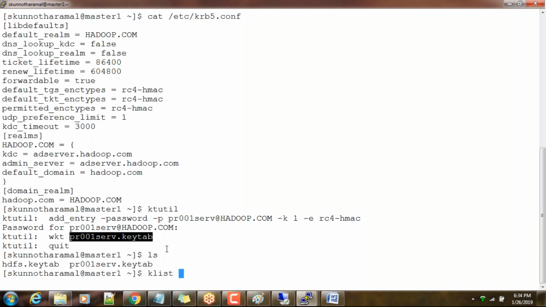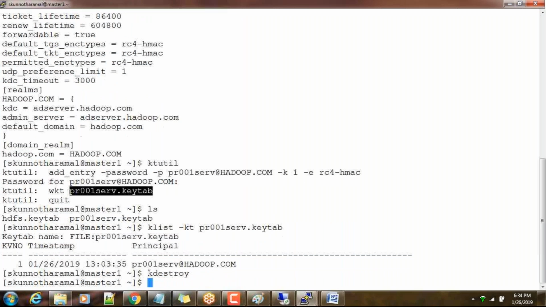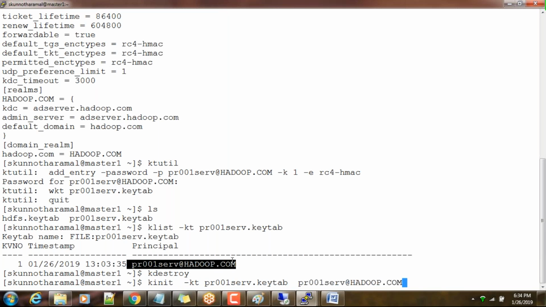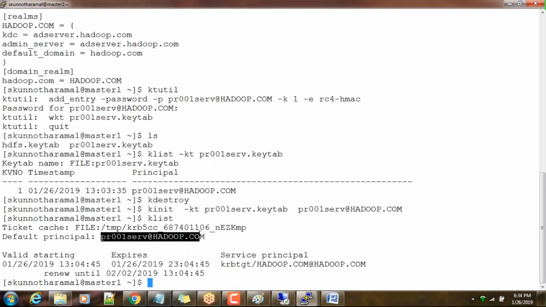Now you can just use klist -kt with this keytab. You can see what the principal is, the key version number, timestamp, etc. Now I'm just doing a kdestroy and then kinit -kt with this keytab file, and then the principal name. That's it. Now if you do a klist, you can see you got a ticket granting ticket for this user.